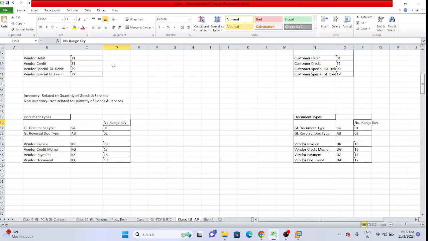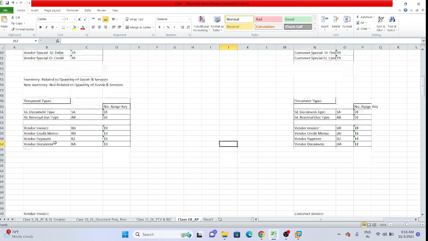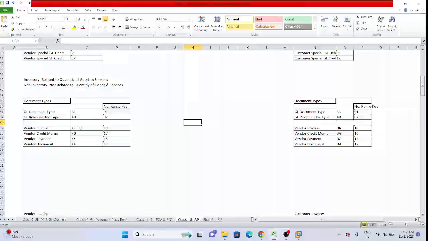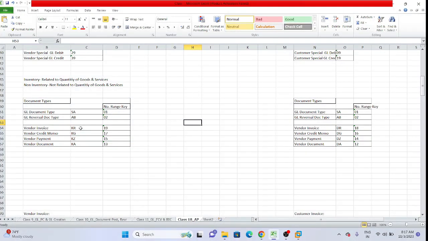See this one. See, for document types SA and AB is the reversal, SA is the GL document, 01 and 02. Vendor invoice. See, for vendor invoice, what is the use of this document type? It means what kind of document a particular document is, or the business user is posting. Whether that document is a vendor invoice, a vendor credit memo, or a vendor payment. So what kind of document, and how it will be identified, is with the help of document type.